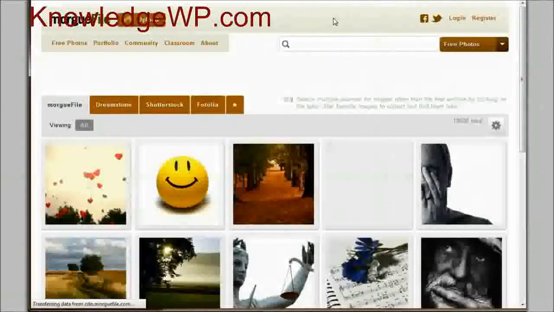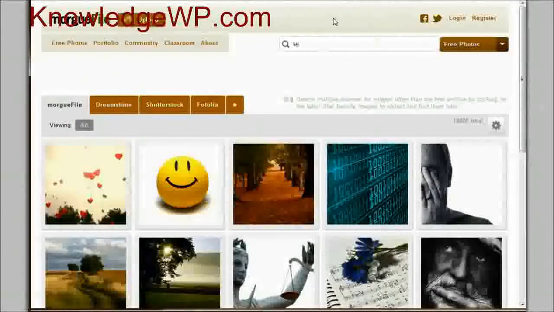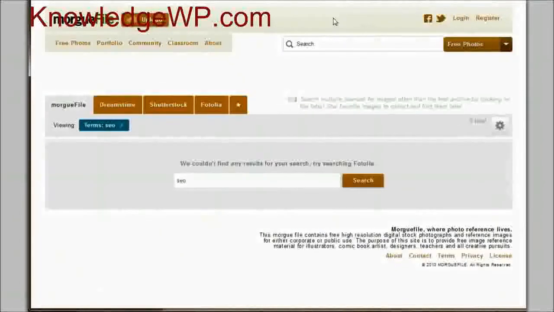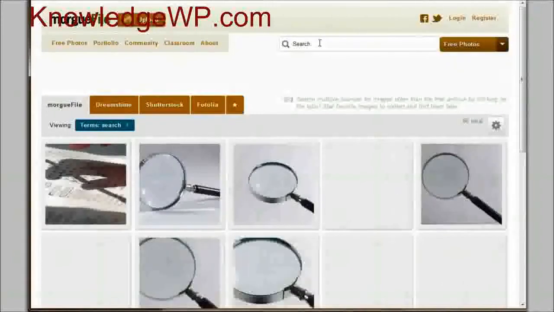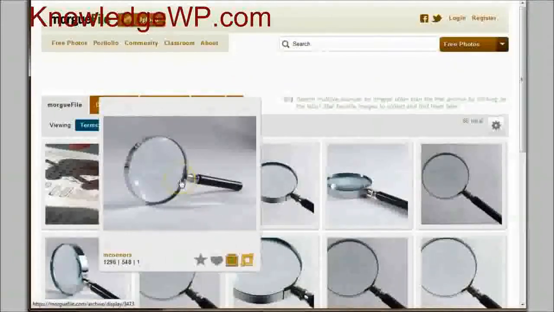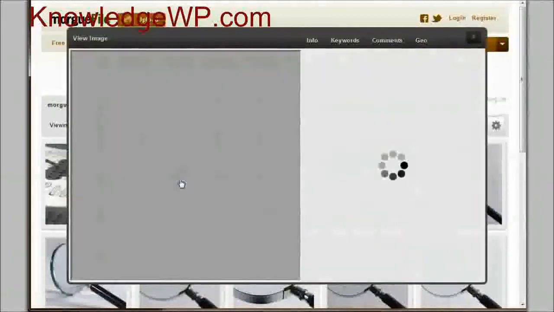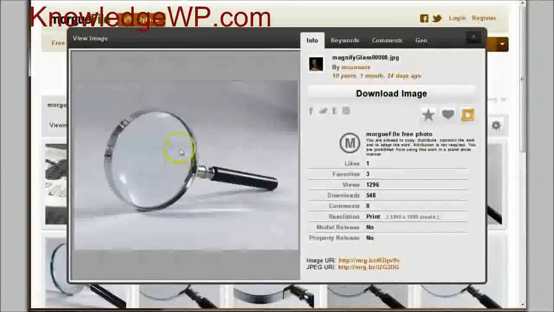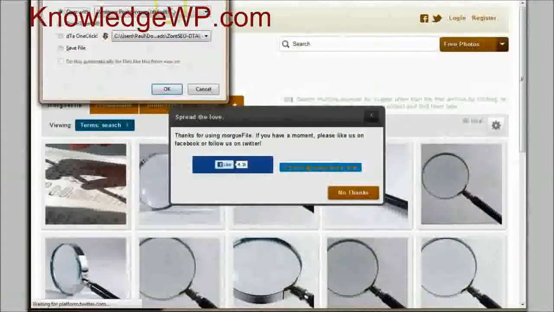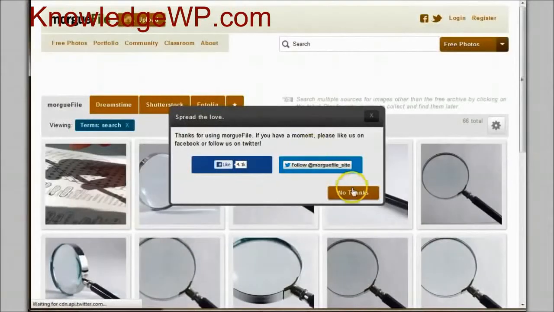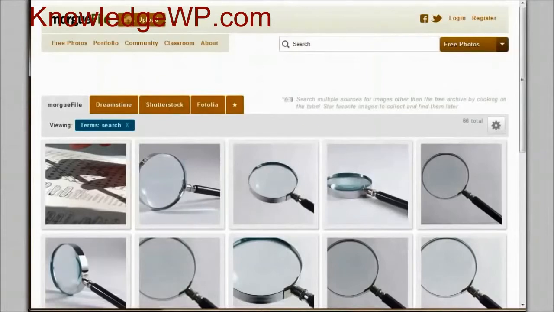So you go to morgfile.com. And let's just type in SEO, let's see what we get. Nothing there. Okay, let's go for a bit more generic. Search. Perfecto. That'll do. Everything here is free and free to use. So, download the image. Yep. Save it down. That's great. Thank you so much for your help, Morgfile.